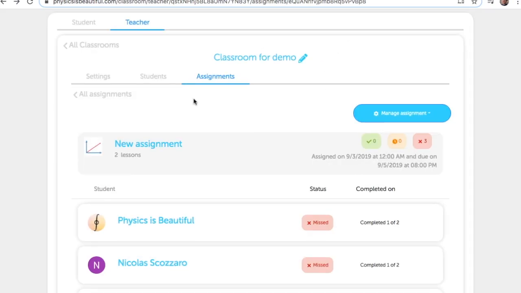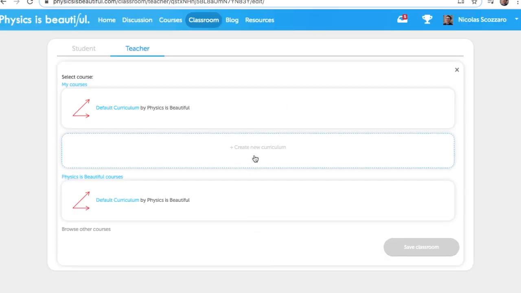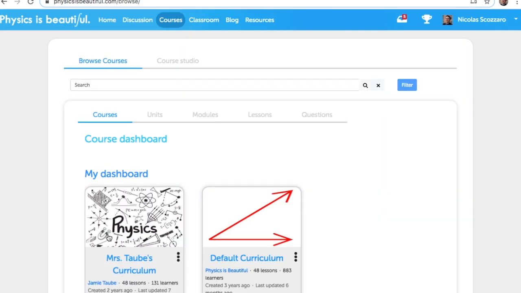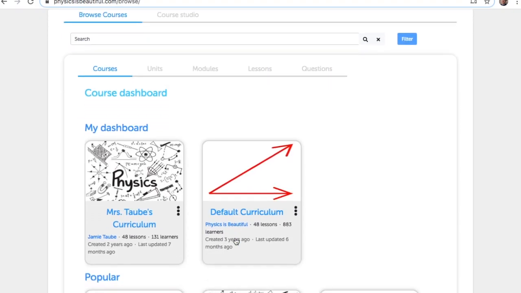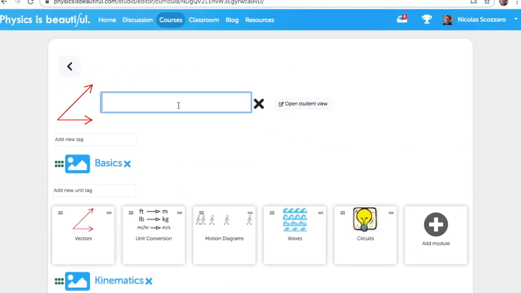But teachers can also change the content that their course is using. So right now, this course is using this default curriculum, but they can change their course. They can either create a new curriculum, or we can go ahead and browse other courses. So let's say that you're a teacher and you like the content in the default curriculum, but you want to change it just a little bit to better suit your class. What you can do is click Fork to Curriculum Studio. So this is very similar to doing a fork in GitHub, for example.